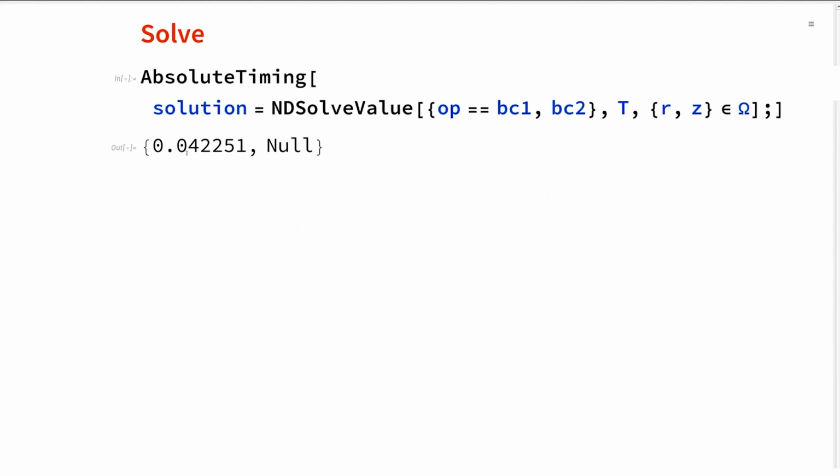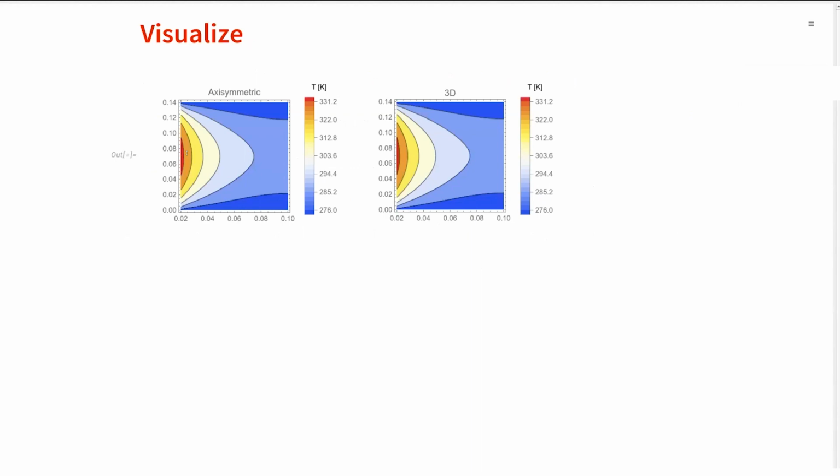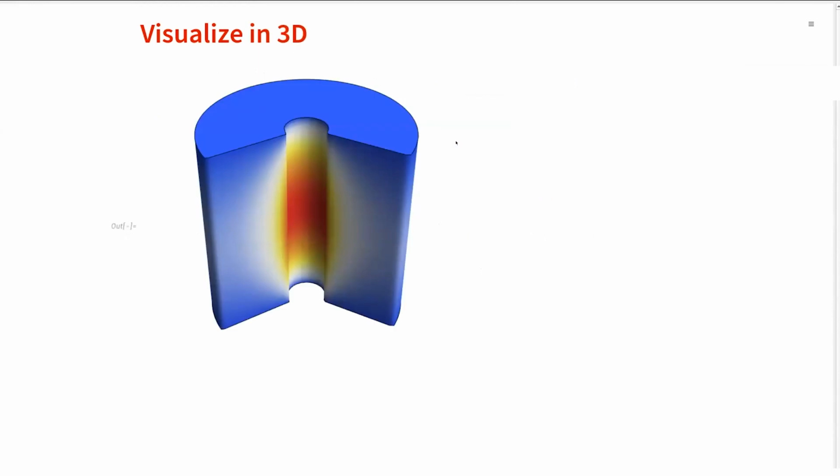It's much faster now. It's about an order of magnitude faster now because it's 2D only and not 3D. And we can visualize the solution. So this is the axisymmetric solution. This is a cut through the 3D solution. And we can also do a rotational plot of the solution.